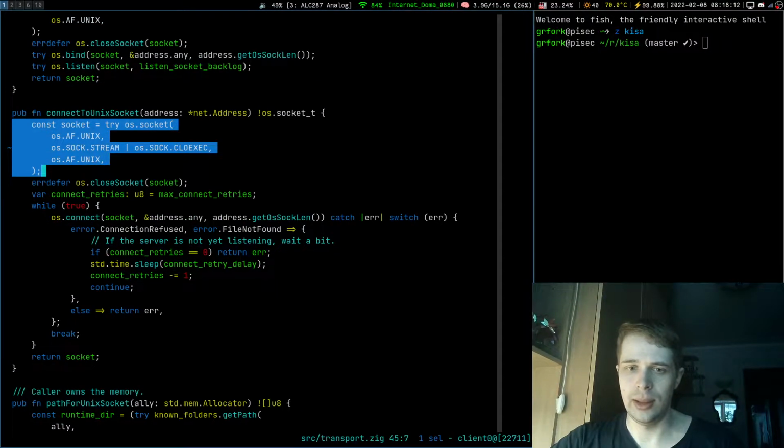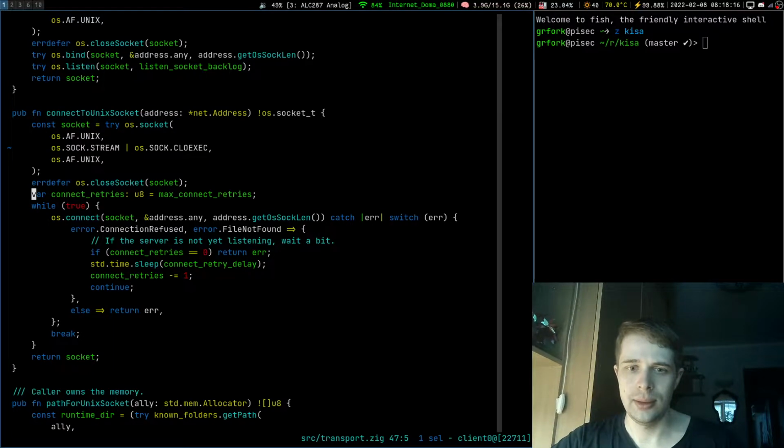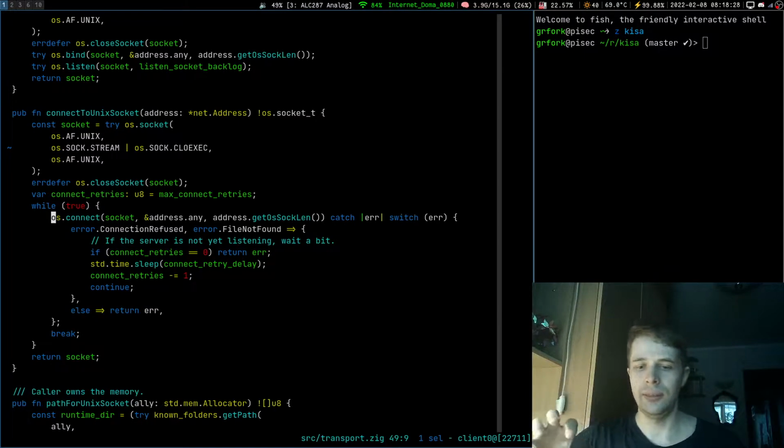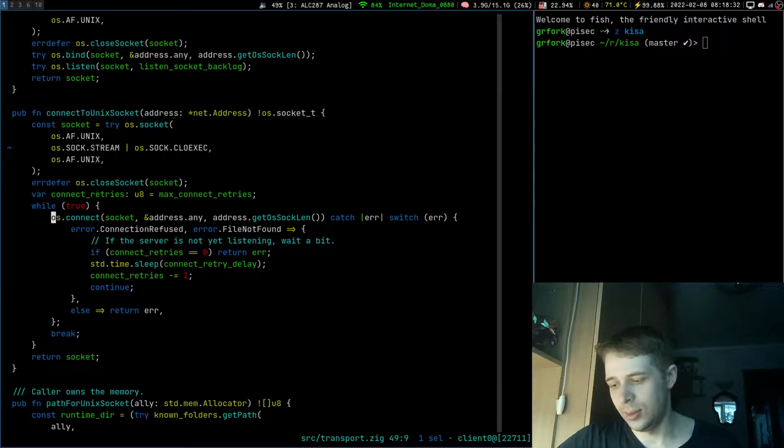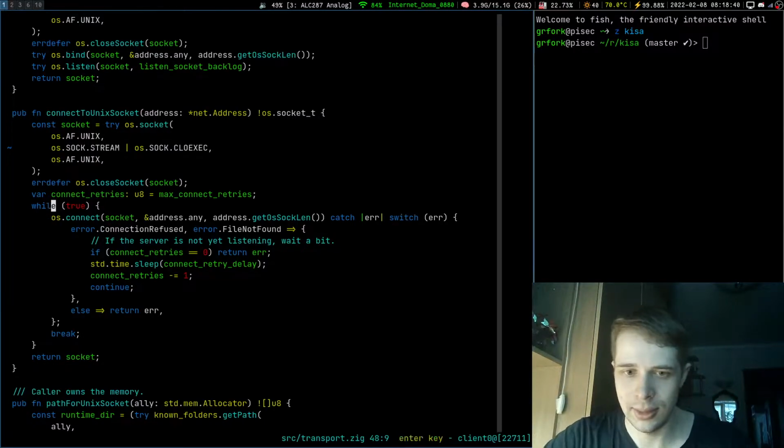And this is for the client. We again create a socket, same command, nothing new, and we try to connect to the server. Right? We may not succeed on the first attempt because server and client may be started in separate processes. So what we are doing is just retrying every time and waiting for the server to finally start listening and accepting our connections.